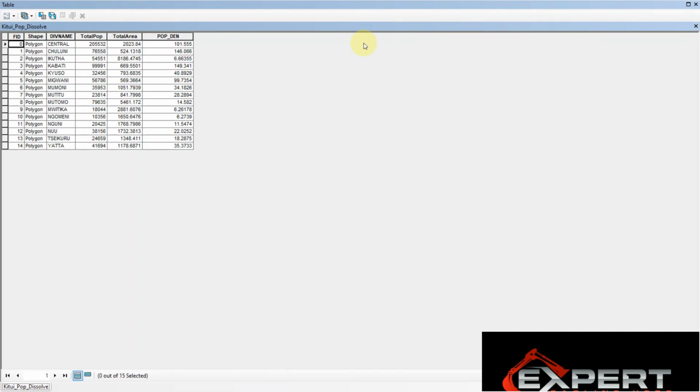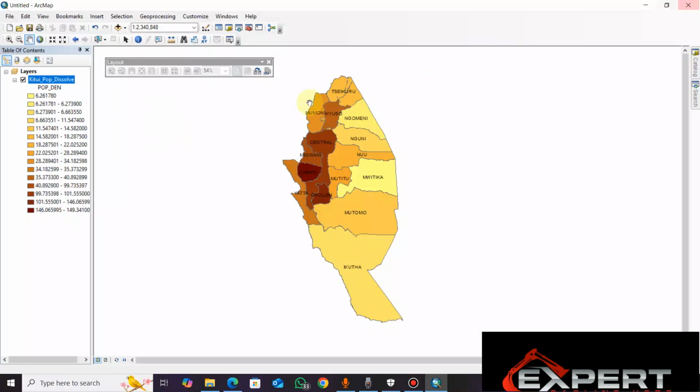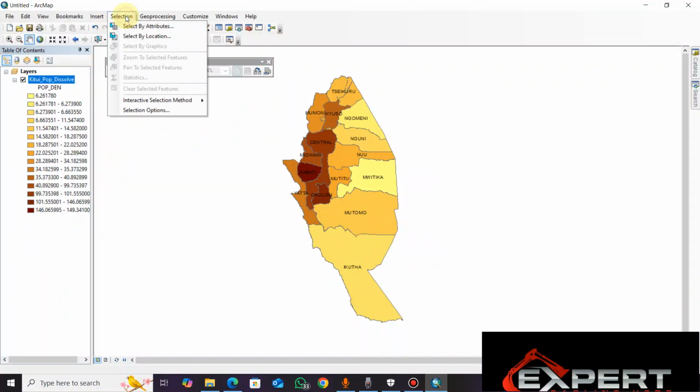Okay, it's interesting. Anyways, the names that we're seeing right now, Mitriki, Mutomo, are listed under this field name, div name. So this is where all these names are listed. We can close the attribute table, and then we go back to selection by attribute.